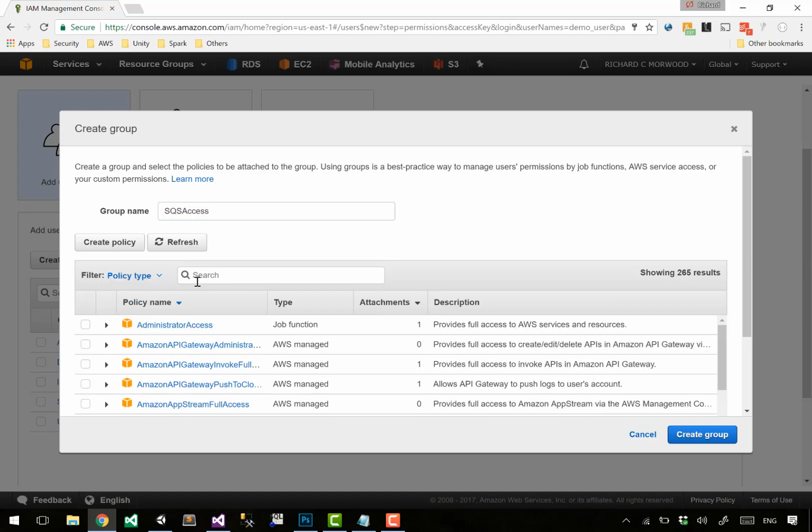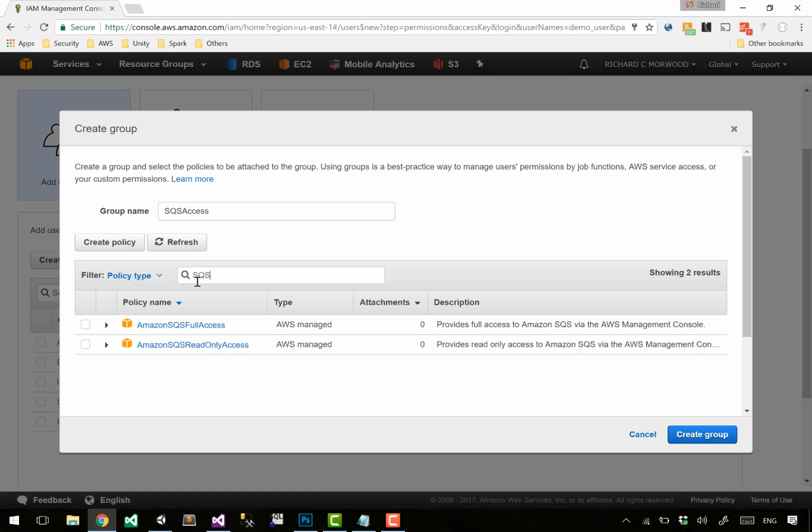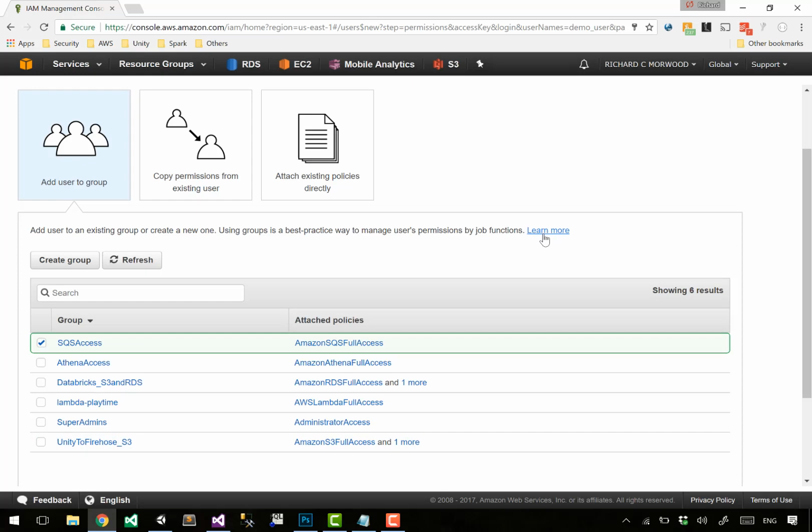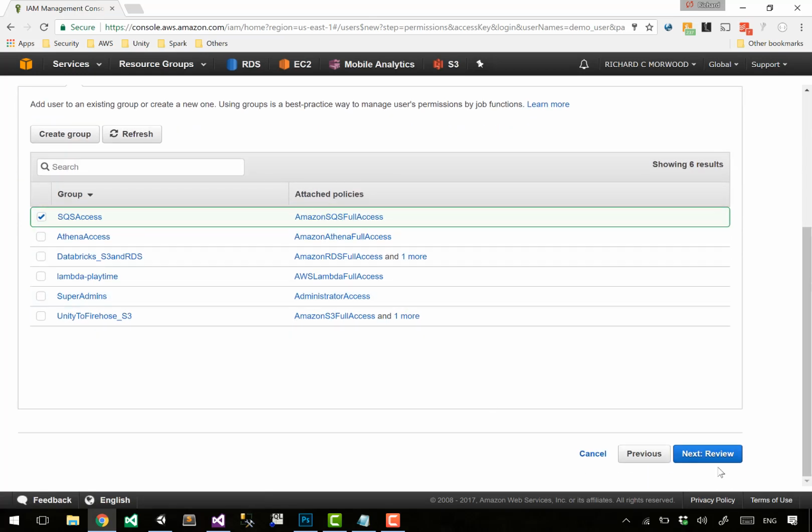And so you go, what do you want this account to have access to? And we might say we want it to be able to access the simple queuing service. And it'll say, cool, here's everything that has SQS in it. And we'll go, yes, this account can have full access to the SQS service. Cool. And we'll go, great, create group.